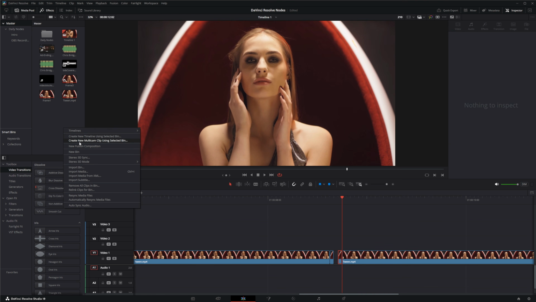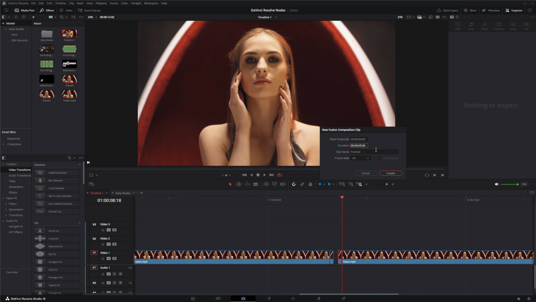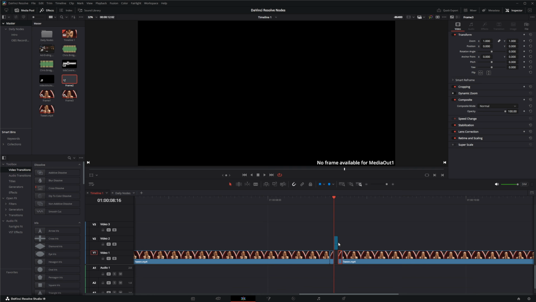And then we're going to create a new Fusion composition. And we're going to name this frame 2. And we're going to make this one frame long. And we'll go ahead and grab that Fusion composition and drop it right there. So now we've got a Fusion composition to replace that frame.